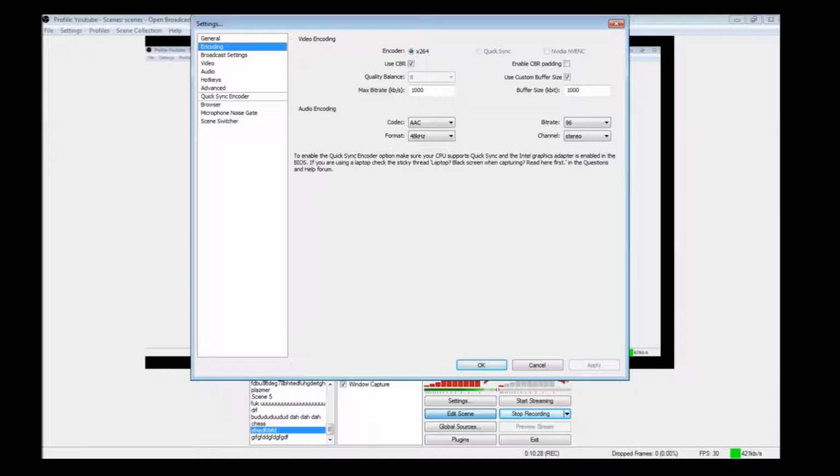Now let's go down to encoding. I use encoder x264. It really depends on your computer. CBR, I'm not too sure what that does, but I just have it checked. I know I'm not an expert on this, by the way. This is how I use OBS, and it works pretty well, in my opinion.